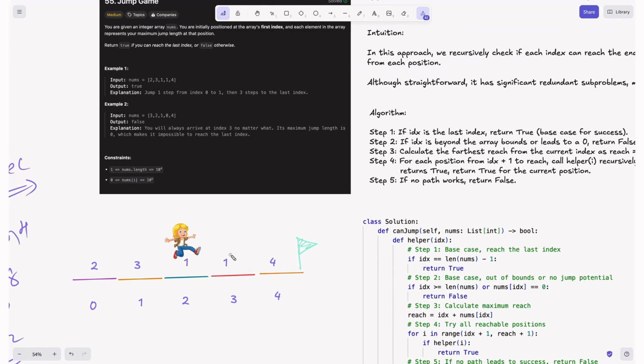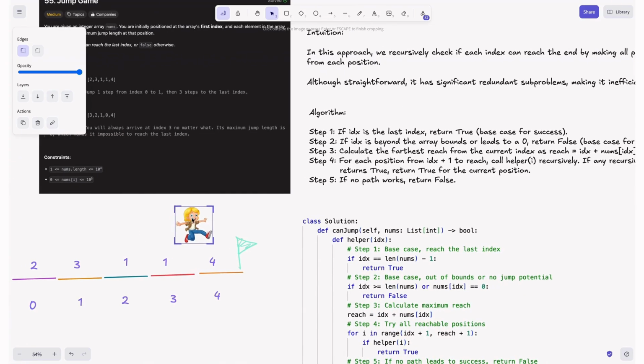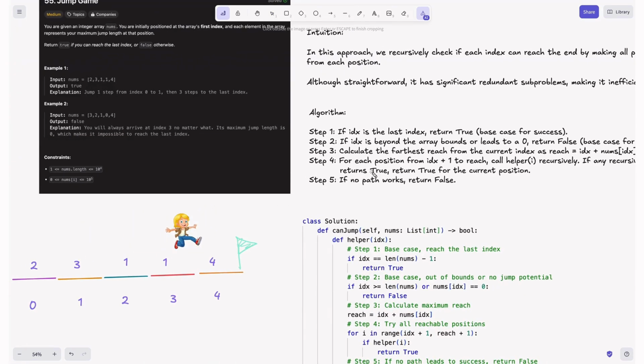So we discussed before that for each index we just try all possible cases. If we have a 2 value, then we can explore from 1 to 2 values, right? If you have value 3, we can try jumping 1 position, 2 positions, and 3 positions. So basically from index plus 1 till the reach value, we can try all possible paths, right? So this is that step, okay?